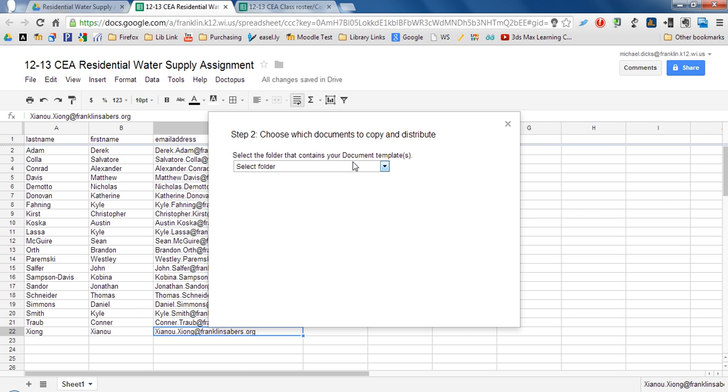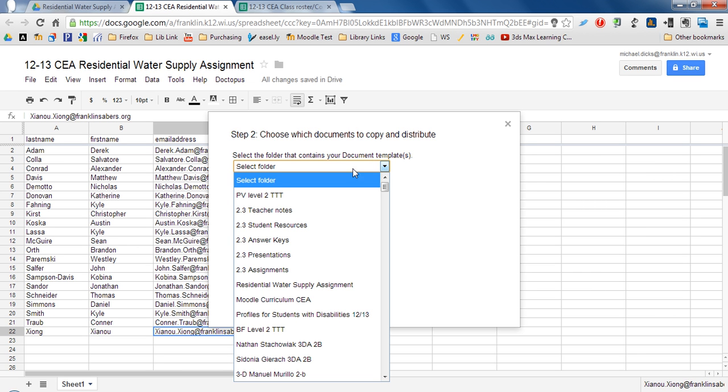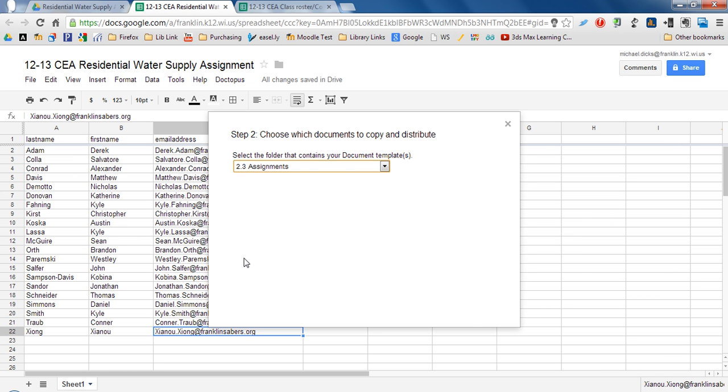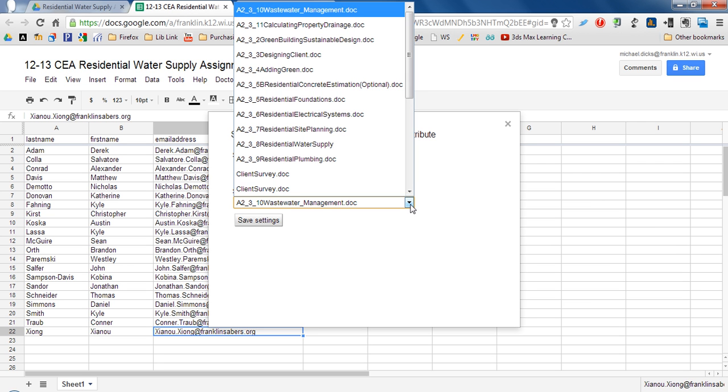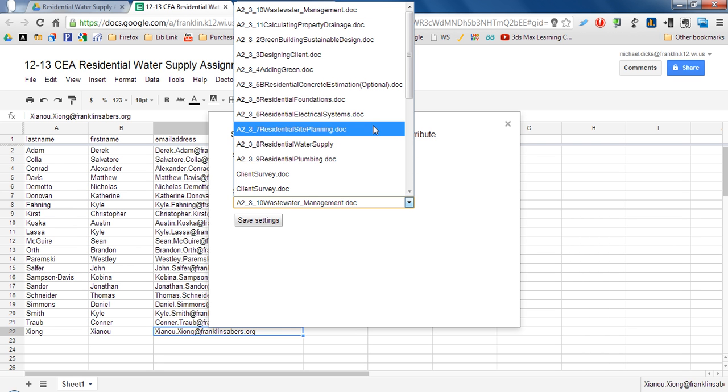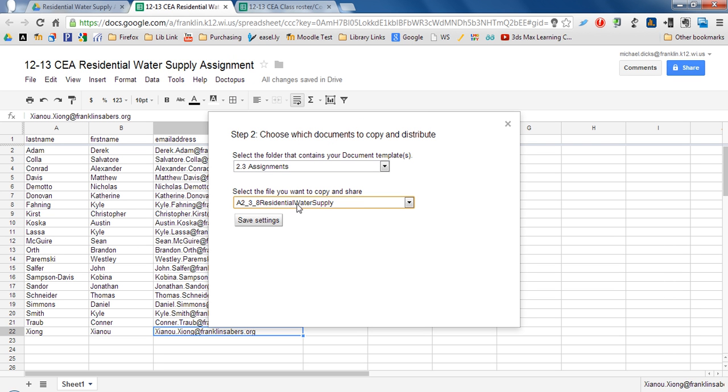Step two, now, it's going to ask you which document you actually want to share. And so I'm going to select the folder that my assignment lives in, and it lives in my Unit 2.3 Assignments folder. And once you select that, the script is now going to your documents in your Google Drive, and it's figuring out which ones that you could potentially share. And the more documents you have, the longer this will take. Now it's found the folder that my file lives in. I can go and actually select the file now, which is right here, the residential water supply, that I want to share, that I want each created for each kid, and I can click on the save settings.